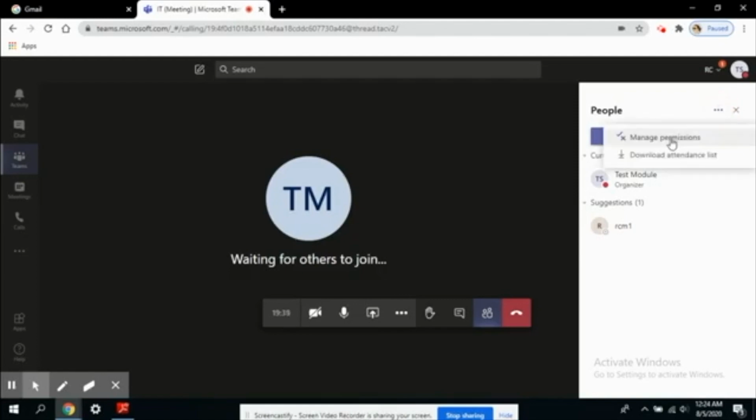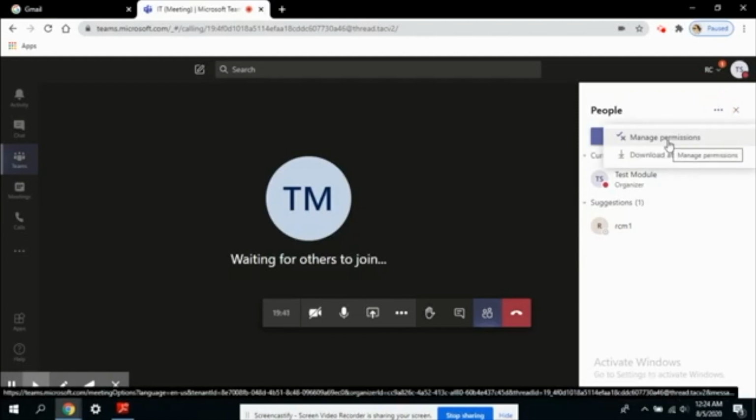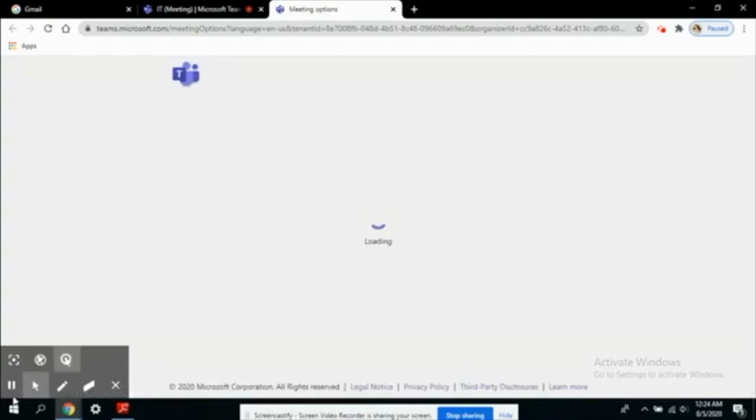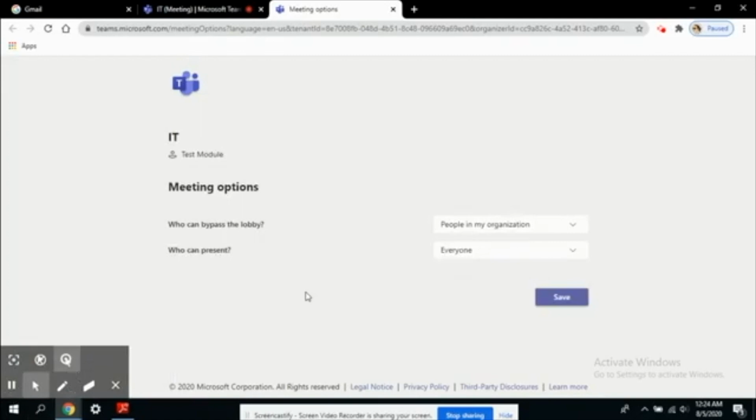Now the first one is manage permissions. So let's say I click on this, and I want to manage the permissions regarding this meeting, whom I want to permit something or whom I do not want to permit. So here you can see the meeting options that I can set. The meeting is for the IT channel and conducted by test module.